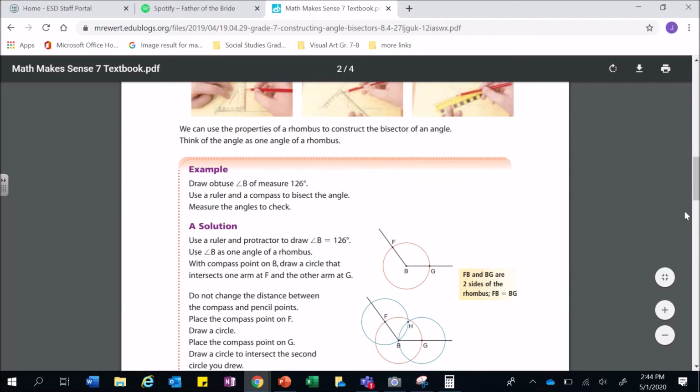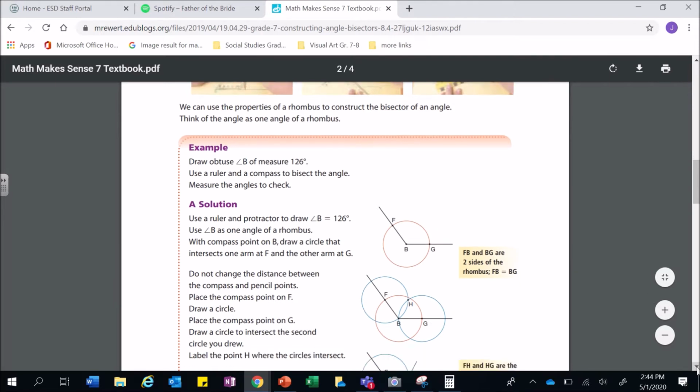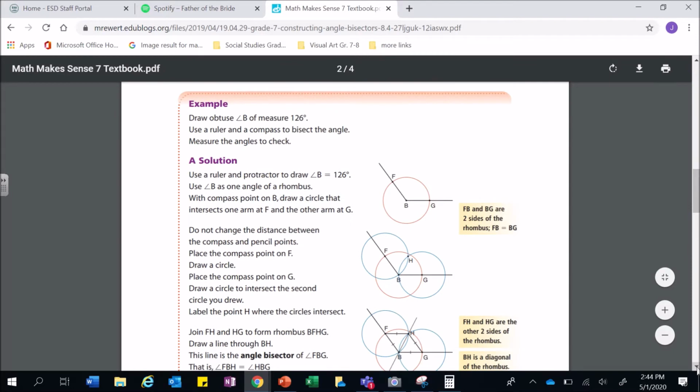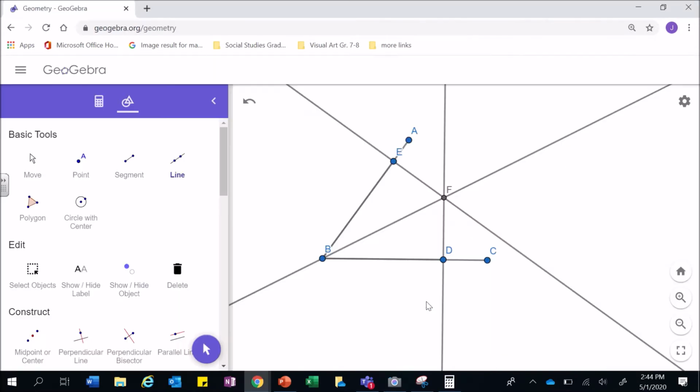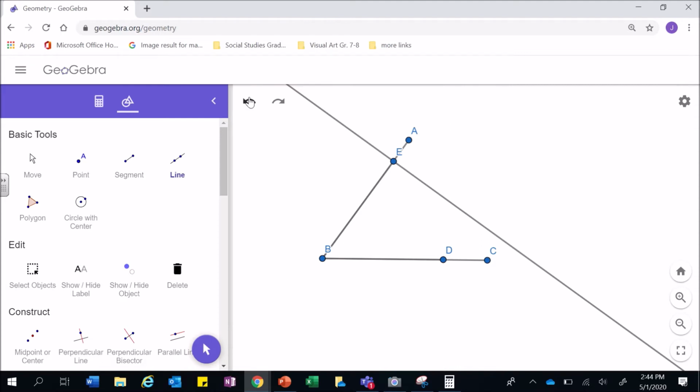Wow, my computer's messing up. Then you're going to draw at the intersection the same size of circles twice more. Once you do this, you will be able to connect these intersecting points to create a rhombus and find the perfect bisector of the angle. So let's take a look at how to do that. Control Z, Z, Z, or you can use the back.